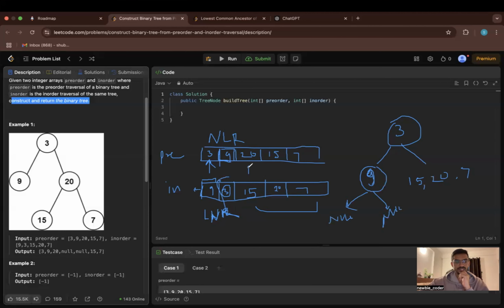Then comes 20. So 20 will be the root node on the right side. Then to the left of 20, until 3, all the nodes will be in the left subtree. All the nodes after 20 will be in the right subtree. Then for 15 the same thing will happen. It will be null, it will be null, it will be null.